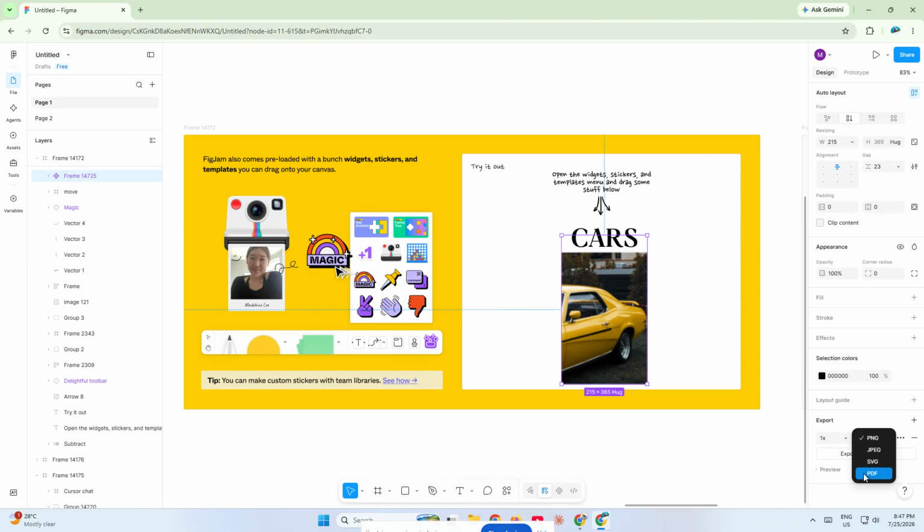Next, choose the scale. This controls the resolution of your exported file. For example, 1x exports at the original size, 2x doubles the resolution, and 3x gives you an even higher resolution version. If you're exporting for Retina screens, app mockups, or detailed design assets, increasing the scale can be very useful. If you just need a standard export, 1x is usually enough. Take a moment to make sure the format and scale match your exact use case before exporting.